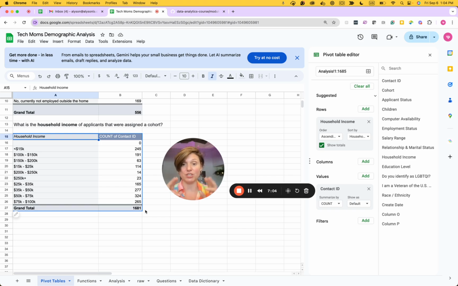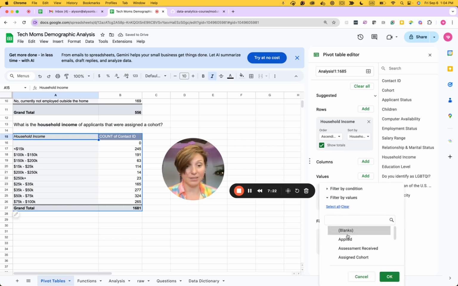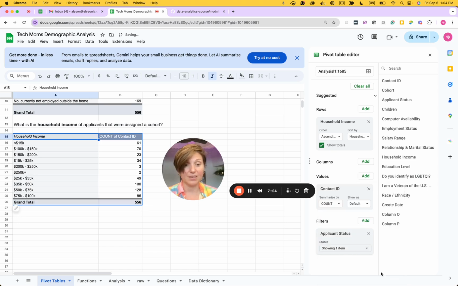But again, we want to segment this by students. So assigned cohort, how are we going to do that? Applicant status, filters, clear, assigned cohort. This will look different on Excel.